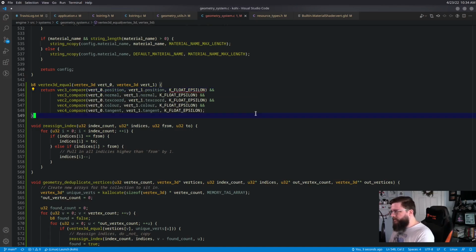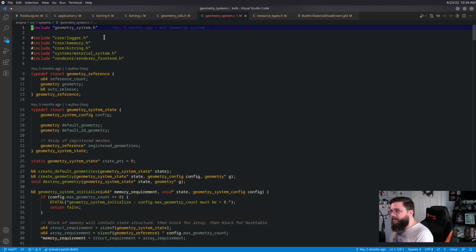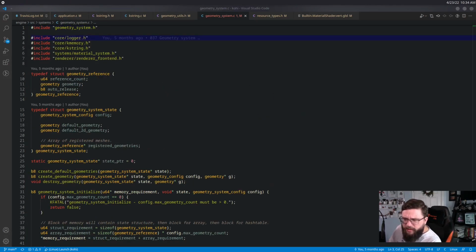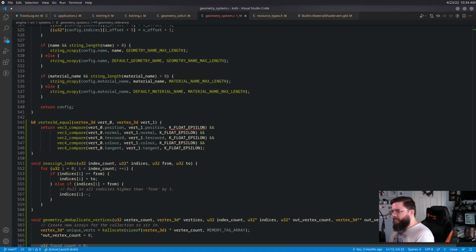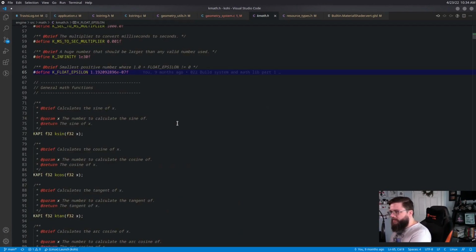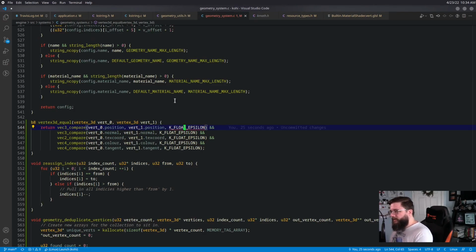We are also going to need to go to the top of this file and, wait a minute. Do we not have the float epsilon? We do. Okay, I guess VS Code sometimes isn't the quickest to pick things up.